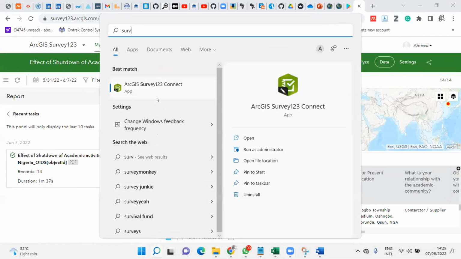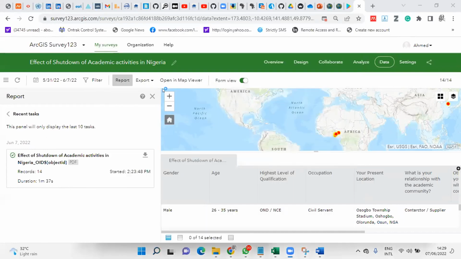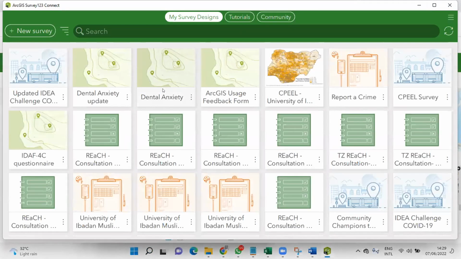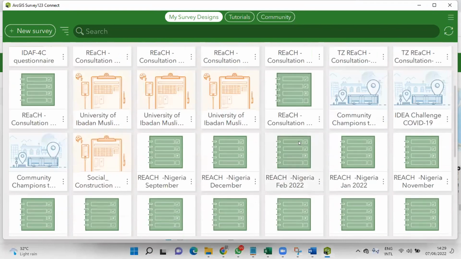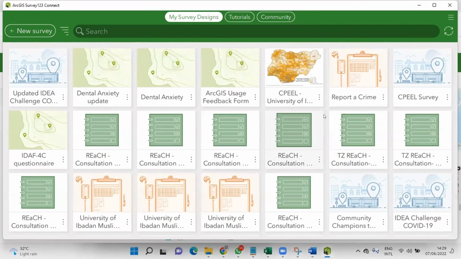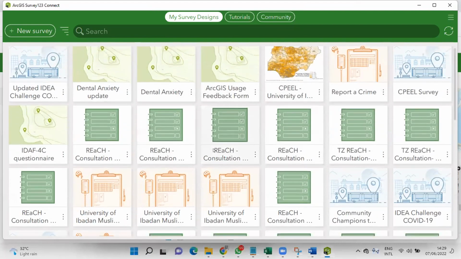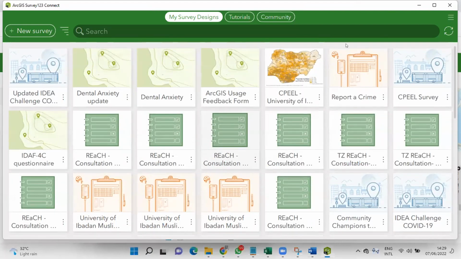So let me launch the Survey 123 Connect app. This is what it looks like. You can see now all the forms I have are reported here. But this is not updated. This doesn't include my recent documents. Let me refresh it. I can't find the recent form that we did.